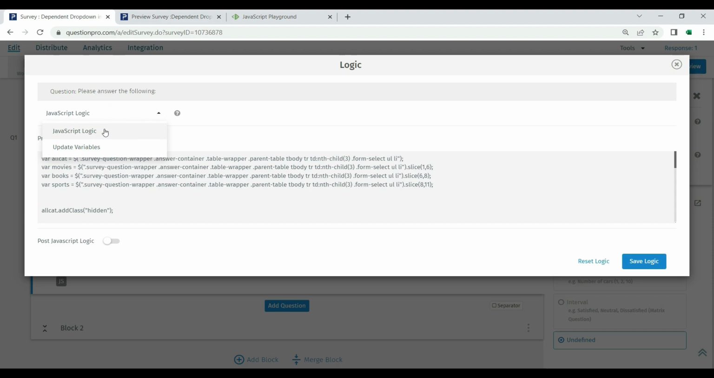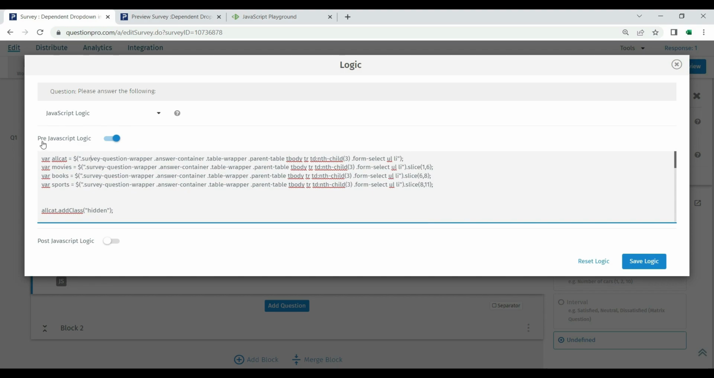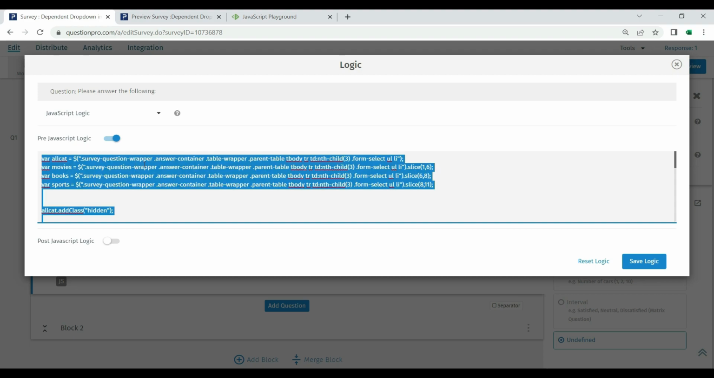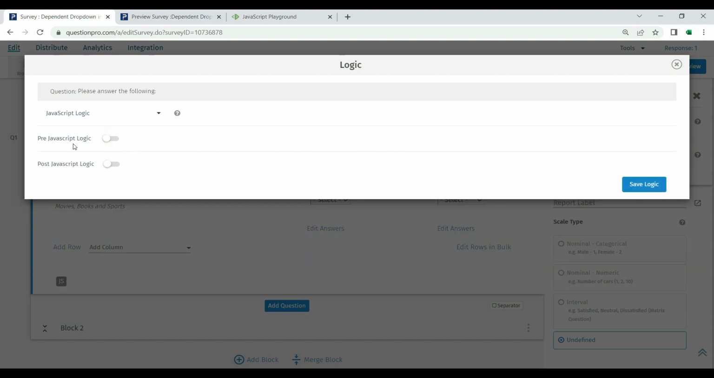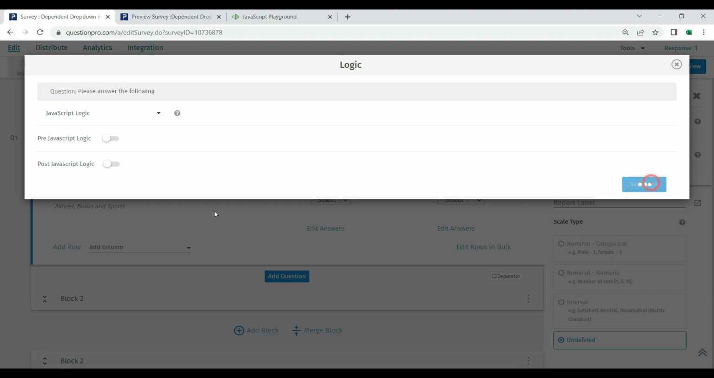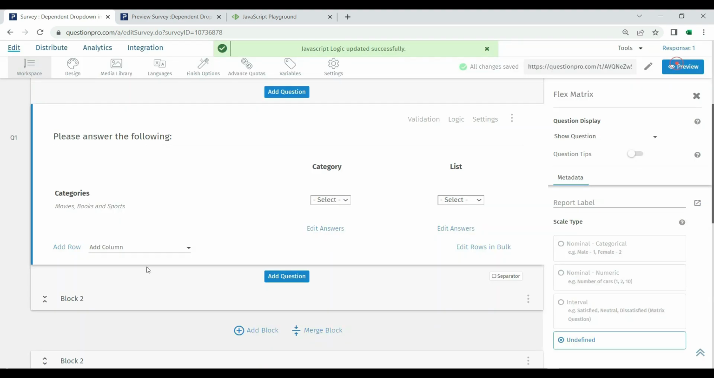For the other questions, we have many logic options, such as branching, skip logic, compound branching, show or hide options or questions, and so on. This is the entire code I have put under pre-JavaScript logic in order for the script to run once the question is loaded. So, for now, let's copy and remove the code and also deactivate pre-JavaScript logic, and paste it into an online code editor.